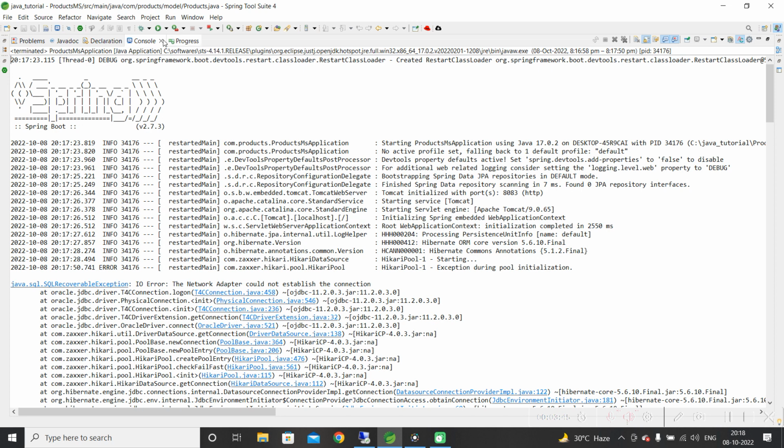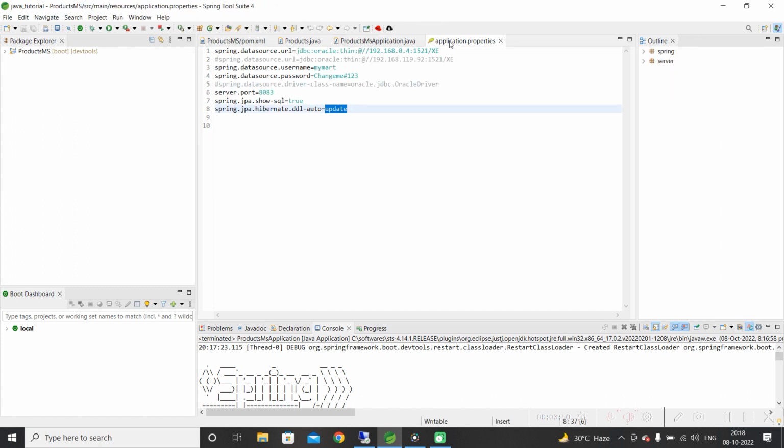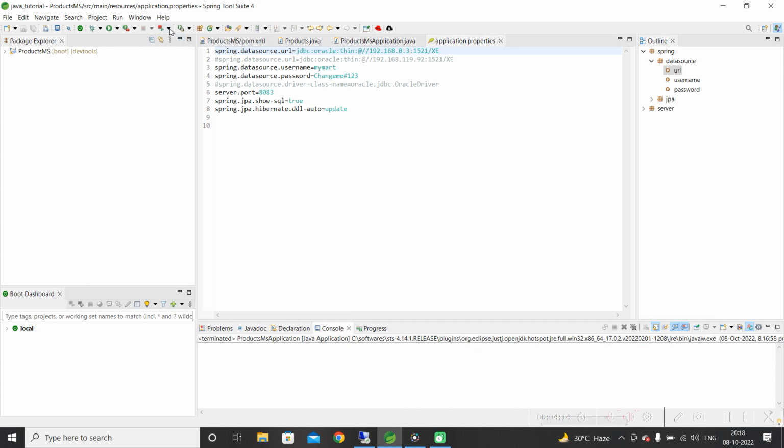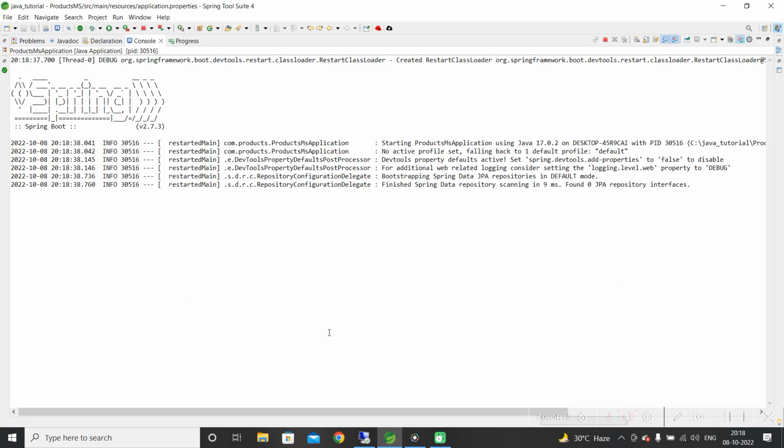Let me first go to my application.properties. Now you can see that the URL we are using is 192.168.0.4, but currently my database is running on 192.168.0.3. I will just change the IP address and rerun the application. Let me first clear the console, and now rerun the application. Let me maximize the screen.